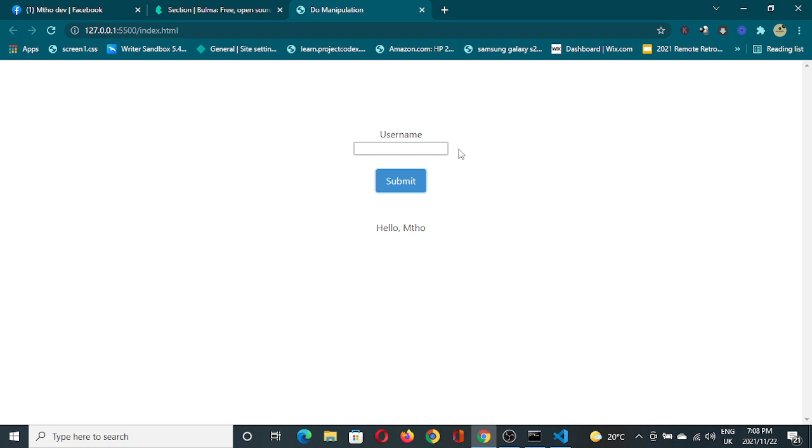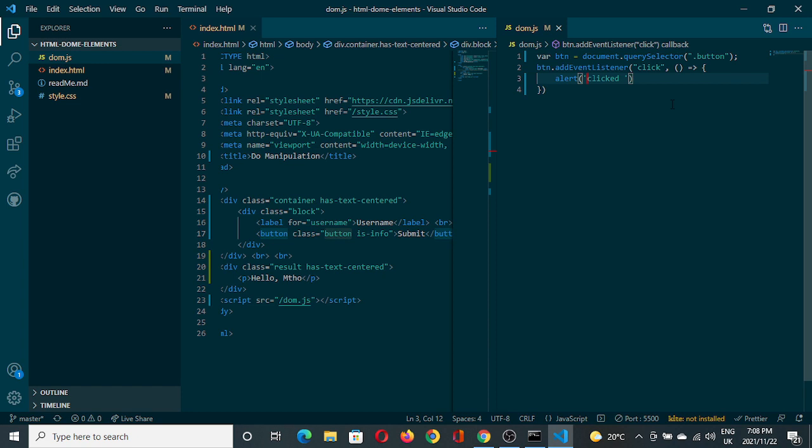So now we want to reference the input to get the value from that input. So now what we would have is some sort of variable, var input, and then we need to reference that by using the document again. And then this time I'll use getElementById so that I can show you how to use this.